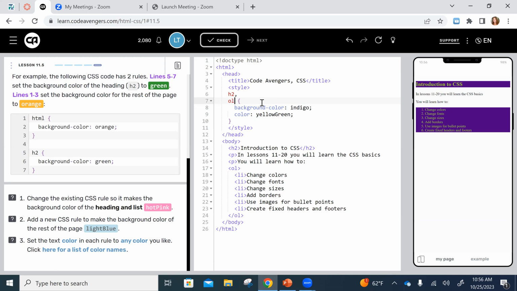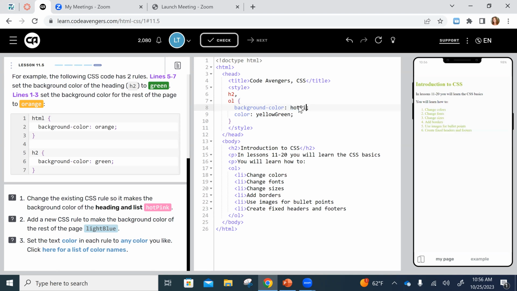Now my list are the two things that are styled over there on my phone. But it said make the background color hot pink. So I'm going to go change that indigo. There's my hot pink. Now it doesn't say anything about changing the text color, so I'm assuming we leave that like it is.